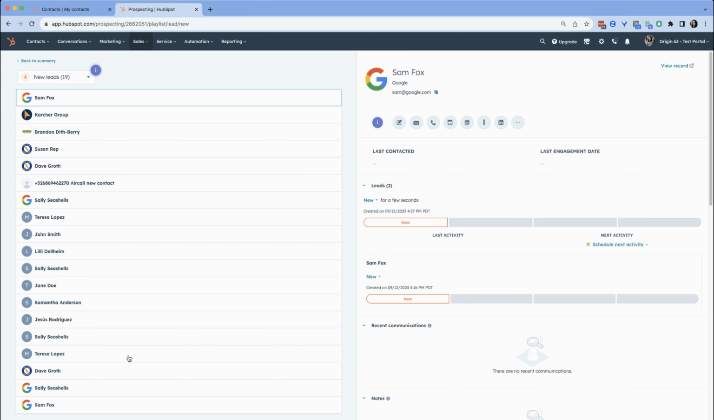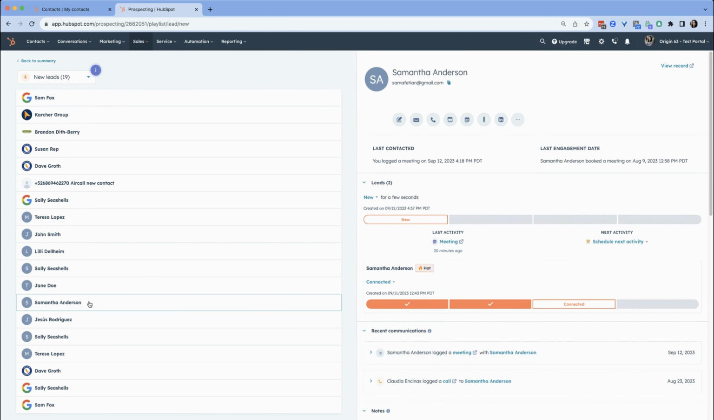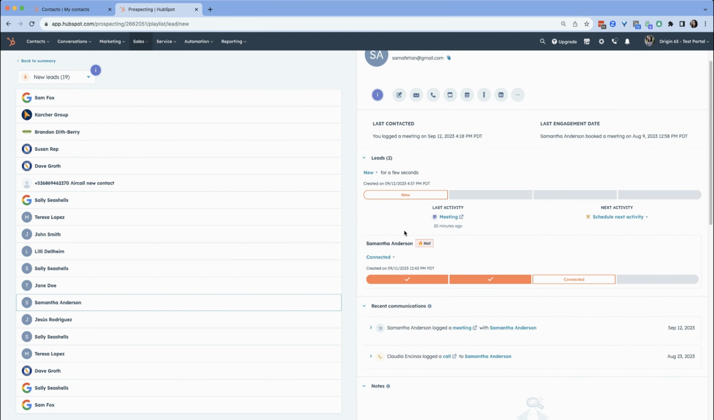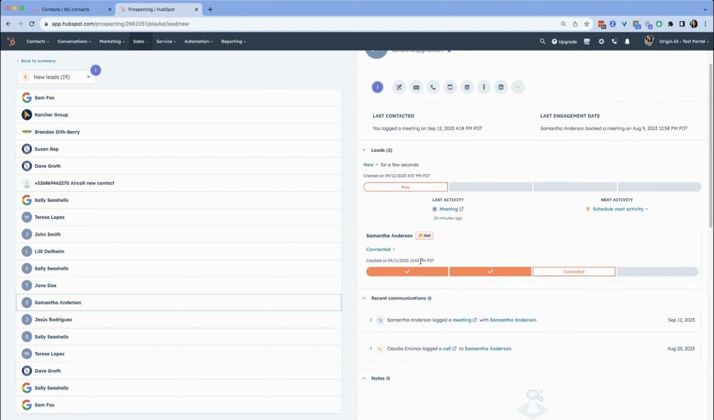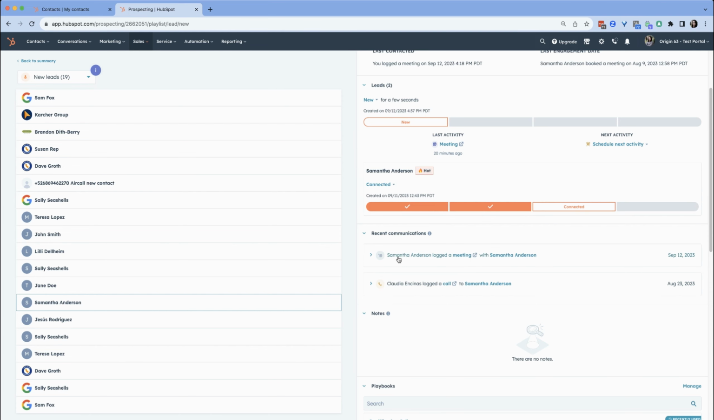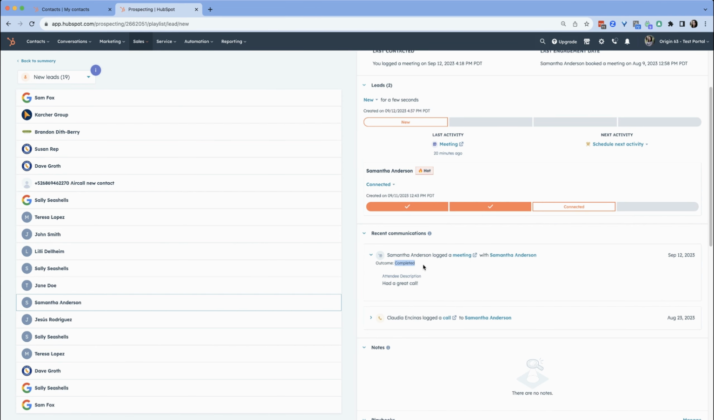And when I send an email, and I'm going to find someone who has an actual email address, here we go. So when I send an email, what you'll notice is that the contact will be associated with that information. And so now that I've emailed this person, I logged a meeting and this meeting was marked as completed, it automatically moved this individual from new to attempting.